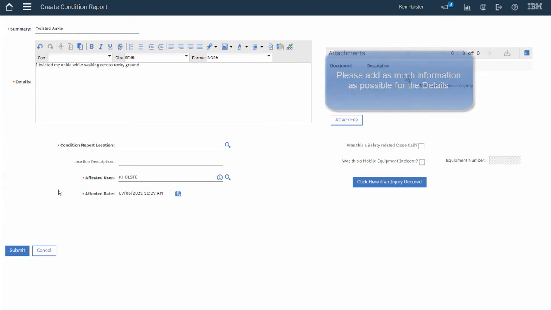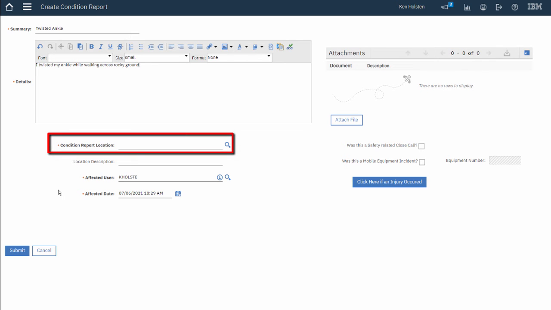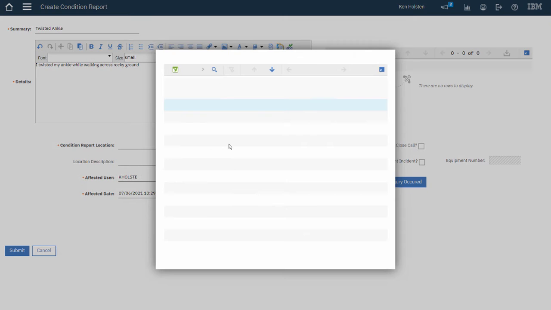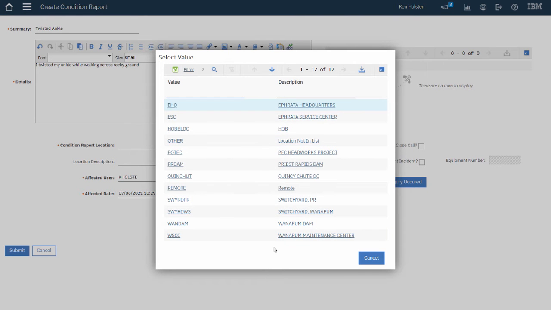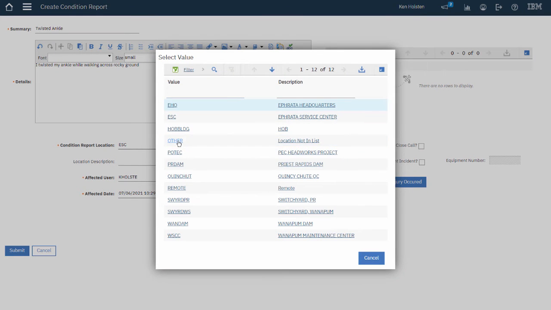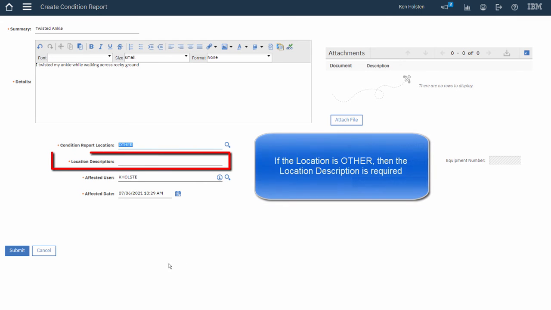And next I need to select a location where the injury occurred. So I will click the Select Value icon next to the Condition Report location and select a location from the list. If my location is not in the list, then I have the option of selecting Other. And then I'll need to fill out a description for the location.